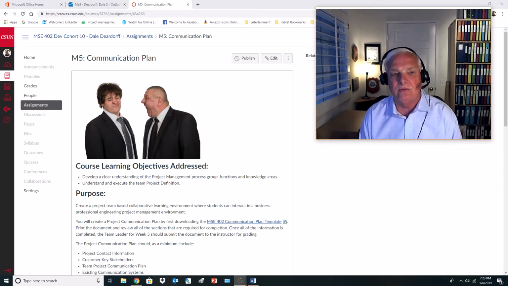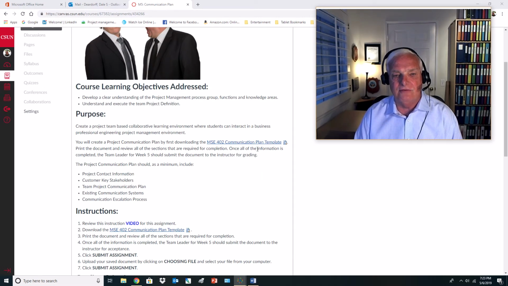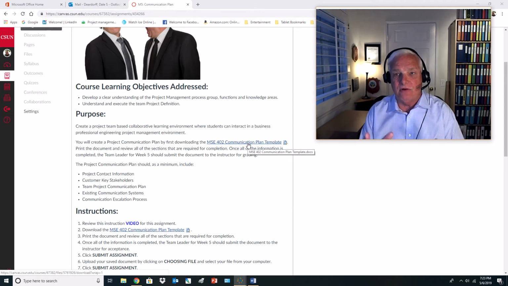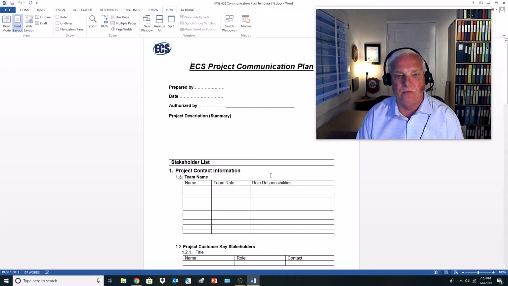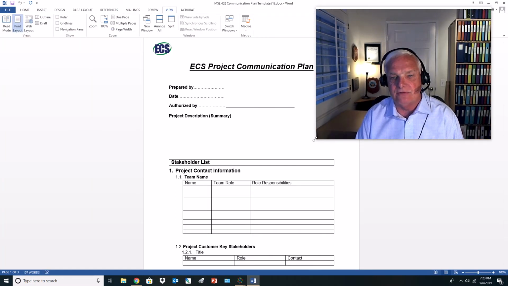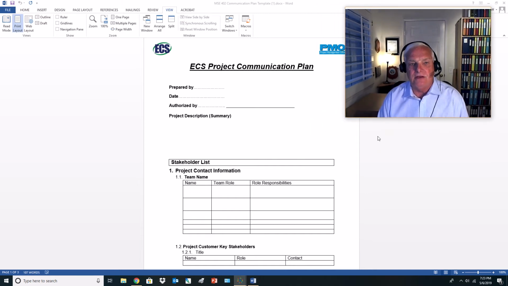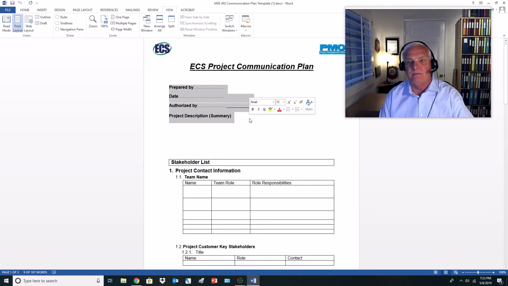So we want to introduce you to a Word template that we've created that's a communication plan. The first thing I need you to do is come in and as a team, remember you're working on all of this together collaboratively, go ahead and pull up that communication plan, and that's going to be a Word document. You'll see that you've got general information that you've got to put together, which is who it was prepared by, authored by, and the project description, a summary of what your project is.